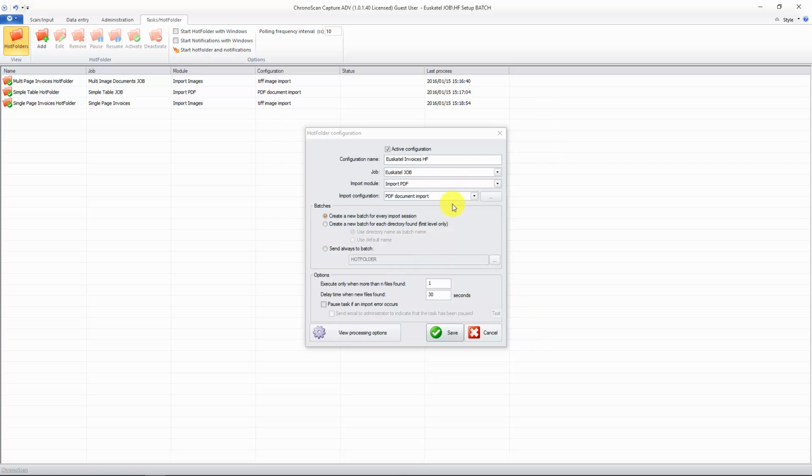So the setup for this part is already done. I will send to a batch called Euskaltel Invoices Hot Folder. There we go. Send always to that batch. We also have those options. I already talked about them. And since we have so few documents, I'll just set the delay time to 5 seconds.